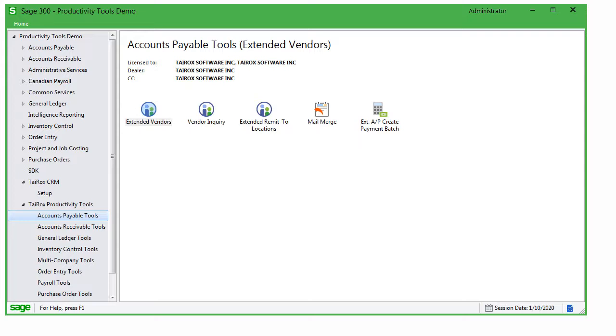Extended Vendors is an enhanced replacement for the Sage 300 AP Vendors form. It gives you more functionality when adding vendors and fast data access when looking up vendor information. Let's open Extended Vendors and review its features.